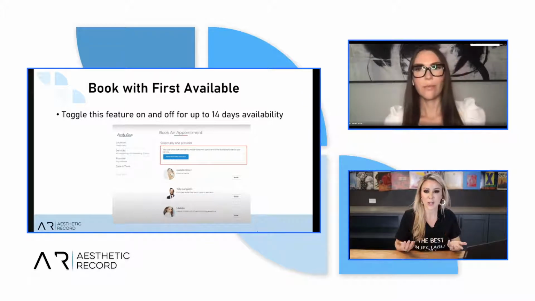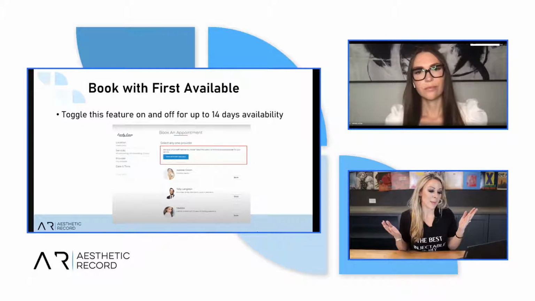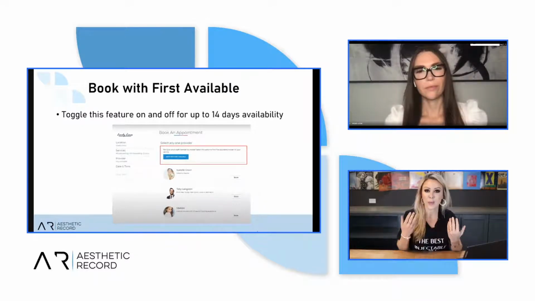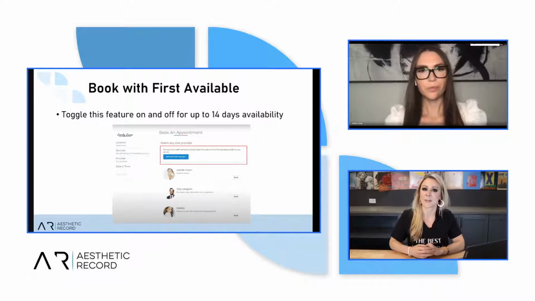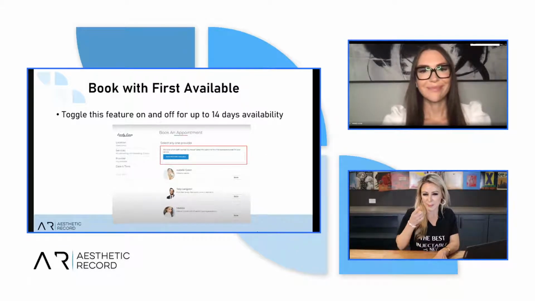We've talked about changing that a bit, but at least for now, a patient can just pick the first available without having to do anything additionally. So it's a nice little feature to have if you want to turn that on. I will show you how to get that turned on inside the system as well. It's good for your last minute, folks. Anything you want to add with this?